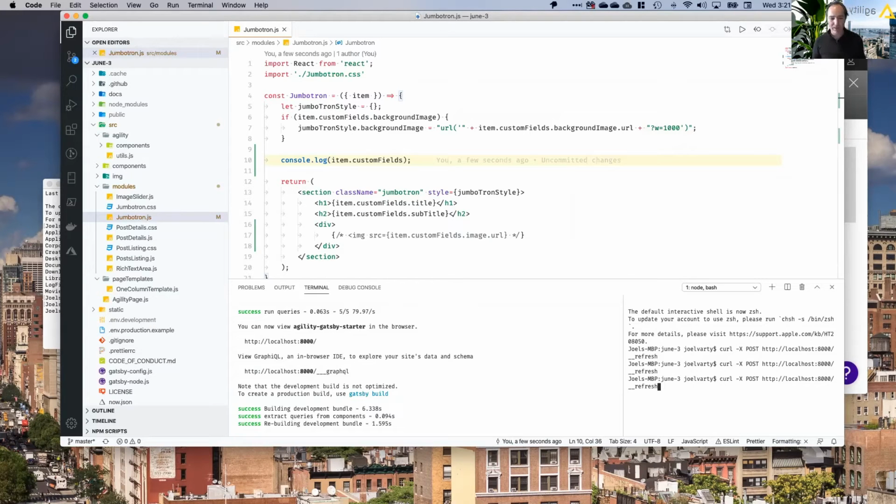Remember this special command? There's two things I could do here. I could either stop and rerun Gatsby develop, in which case it'll pull it down.